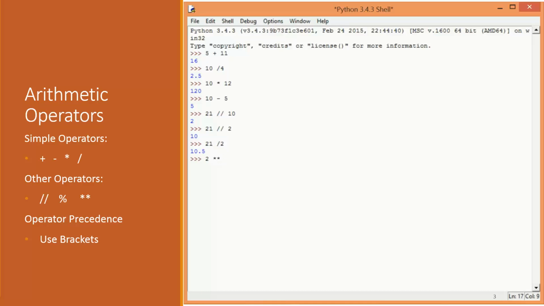Double asterisk is for power, and the percent sign is for the remainder. So 21 % 2 would be 1, because that would be the remainder. Now operator precedence works the same way as you would expect. Basically, multiplication and division come before addition and subtraction. So 1 plus 2 times 3 would be 7, not 9. But it's best to always use brackets. That way you avoid any confusion.